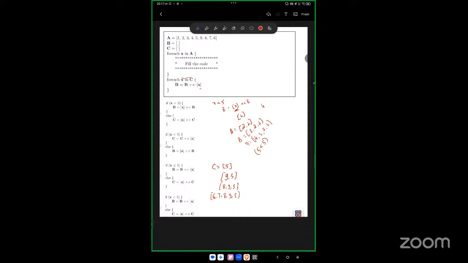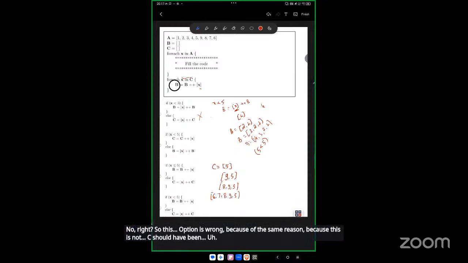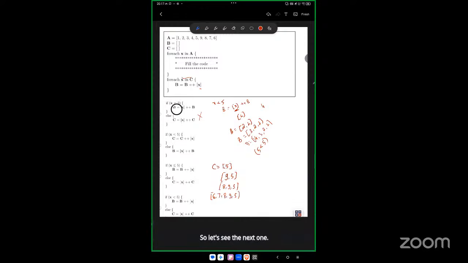No. No, right? So this option is wrong because of the same reason: C should have been correct before going to the next for each loop. So let's see the next one similar to this. First of all, we have if and else condition. Let's see the next one.